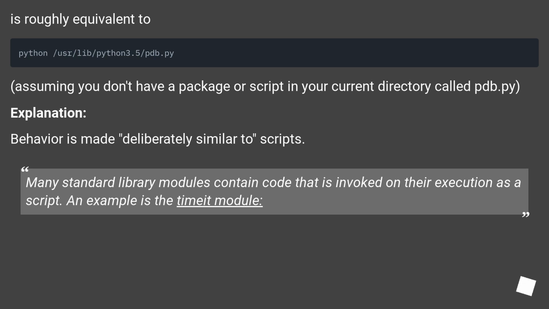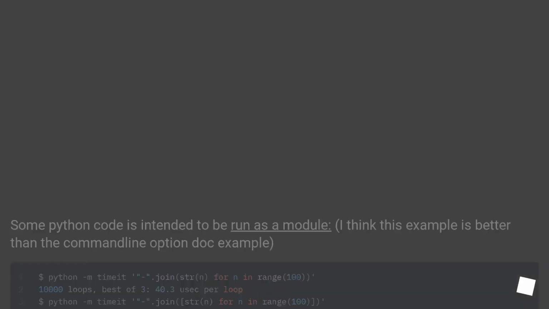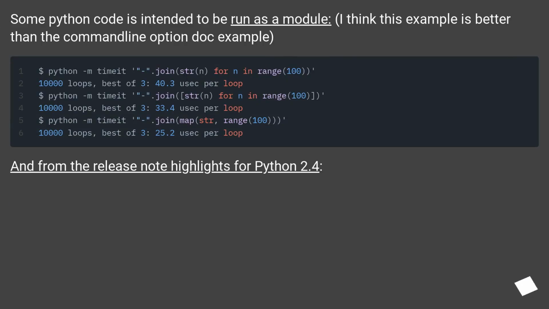Explanation. Behavior is made deliberately similar to scripts. Many standard library modules contain code that is invoked on their execution as a script. An example is the timeit module. Some Python code is intended to be run as a module. I think this example is better than the command line option doc example.